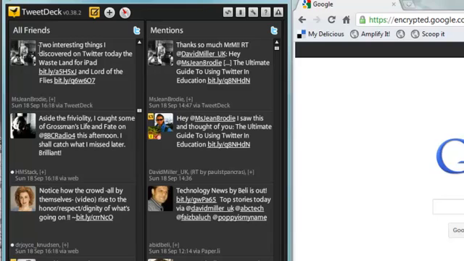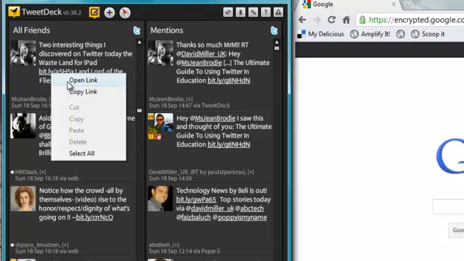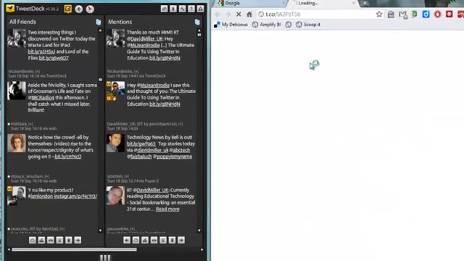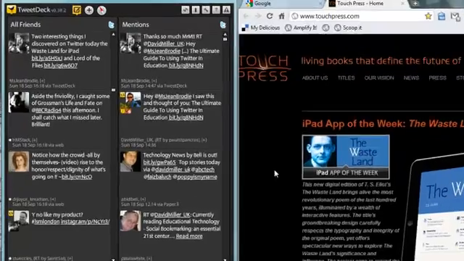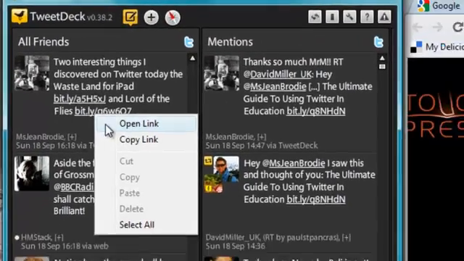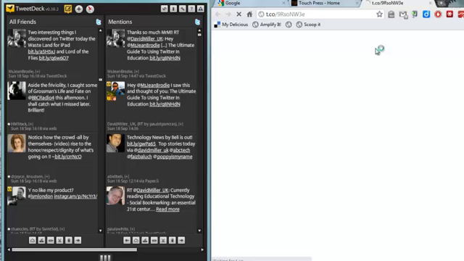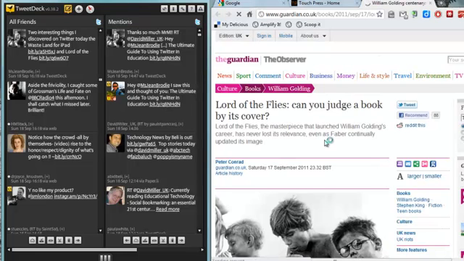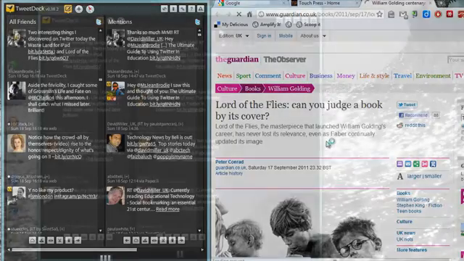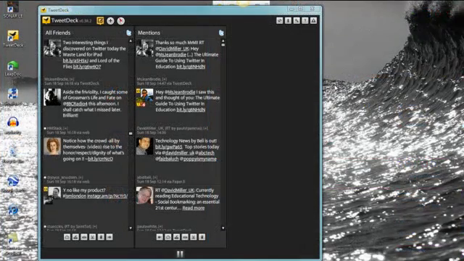Excellent. So now all we need to do is just to make sure that these links have in fact worked for Jean. So we're going to right click the first and open, and that should open the iPad for the Wasteland, and the second open, and that should open the Lord of the Flies article in the Guardian. And it has. Excellent.